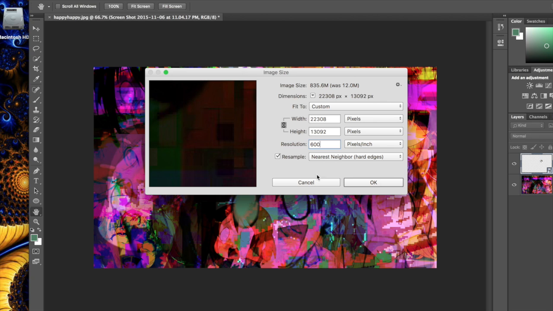Yeah, it's hard to explain. It'd stretch it out, it'd be weird. Okay, so I'm not going to do that, but that's DPI right here. Make sure it's pixels per inch.